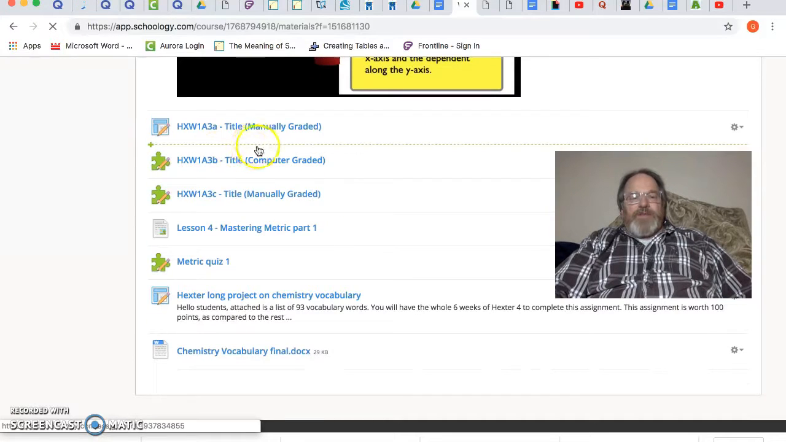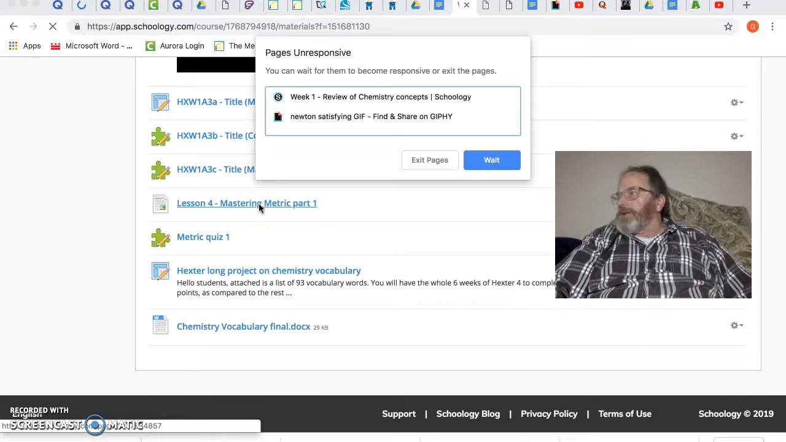All the assignments and quizzes will have a title. Like this one says title manually graded. That has nothing to do with anything. That's a generic title. Don't worry about it. Once it has a title, that's when you'll be responsible for it. Plus, it'll show up in your grade book what assignments you need to do.